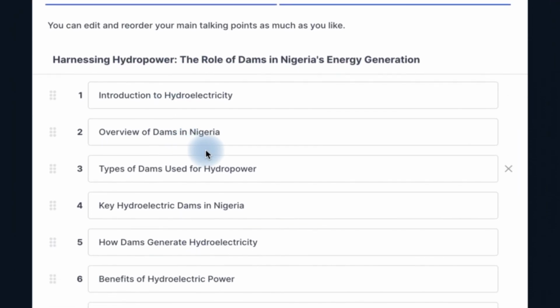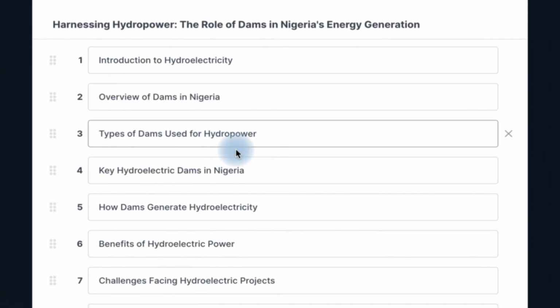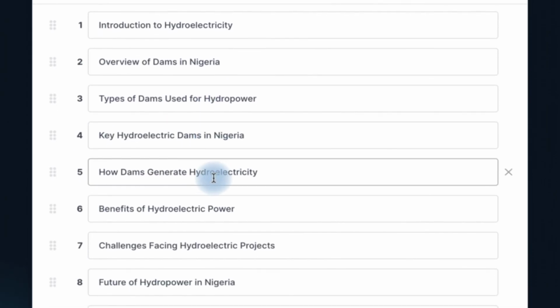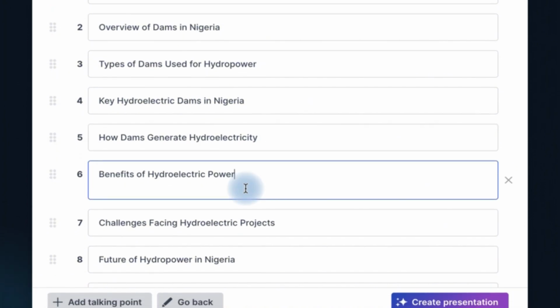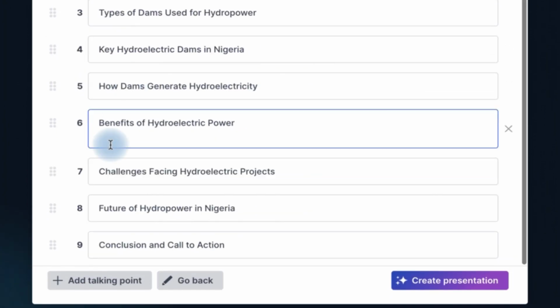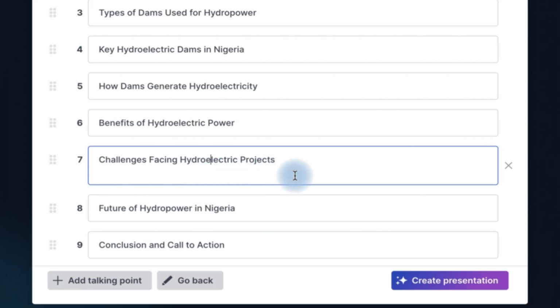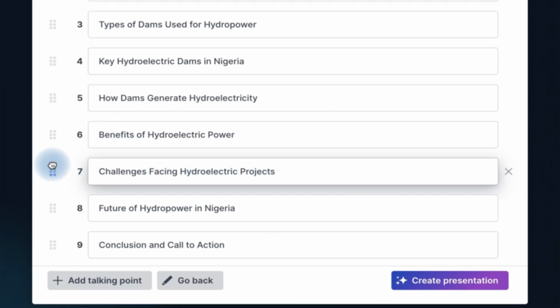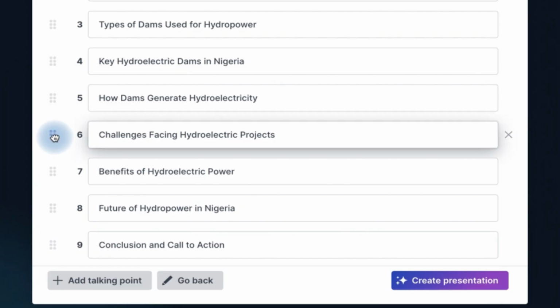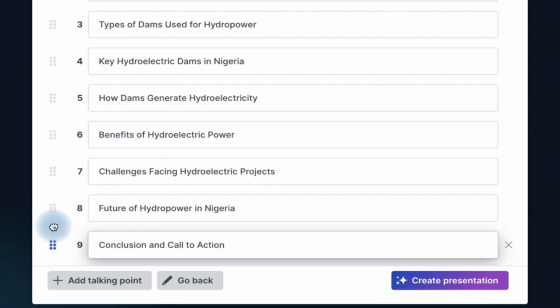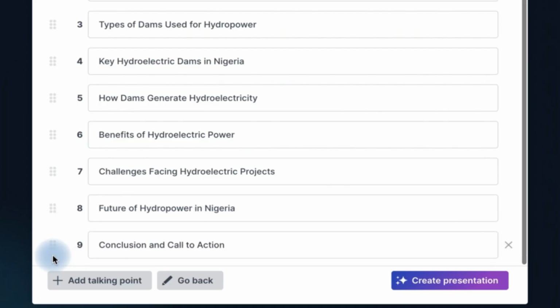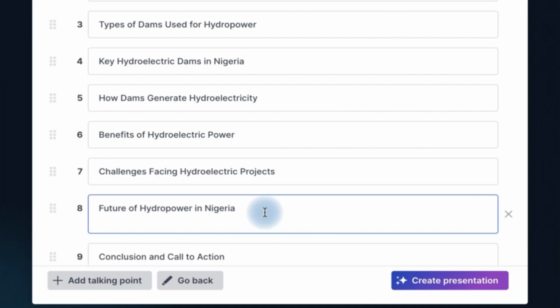Introduction to hydroelectricity, overview of dams in Nigeria, types of dams used for hydropower, key hydroelectric dams in Nigeria, how dams generate electricity, benefits. So the key thing is you have to now review this and see if this is what you want, or you can come over here and move things across if you want to exchange positions. Conclusion and call to action, maybe you want it to come before, or you want to add in general the future of hydropower in northern Nigeria, for example. You can just add that as a snippet, or if you don't want any of this, you can just come over here and click to remove that particular section.